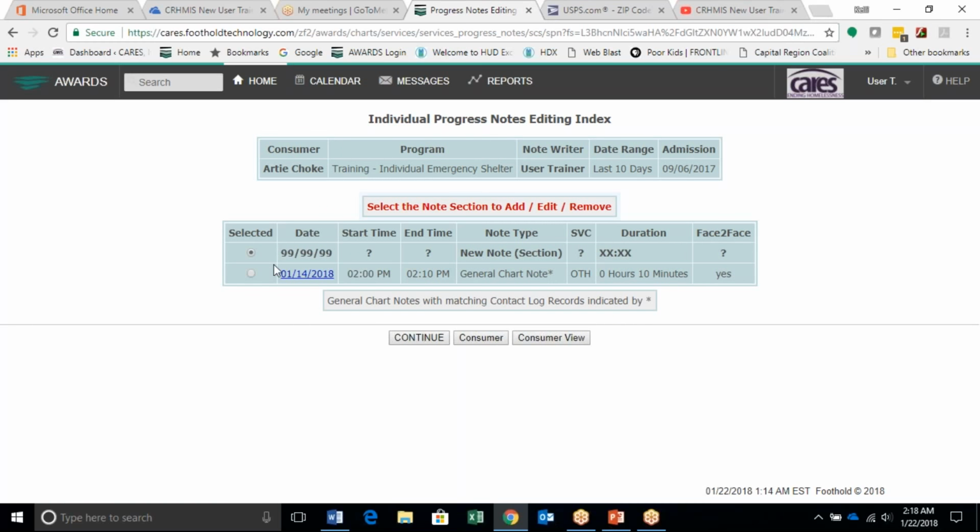That feature is only available if you wrote the note yourself. If it was a coworker that wrote the note, you would not be able to select this radio button. You would only be able to click on it as a hyperlink to open up in report mode so that you could print it out for the client's file if you want to.